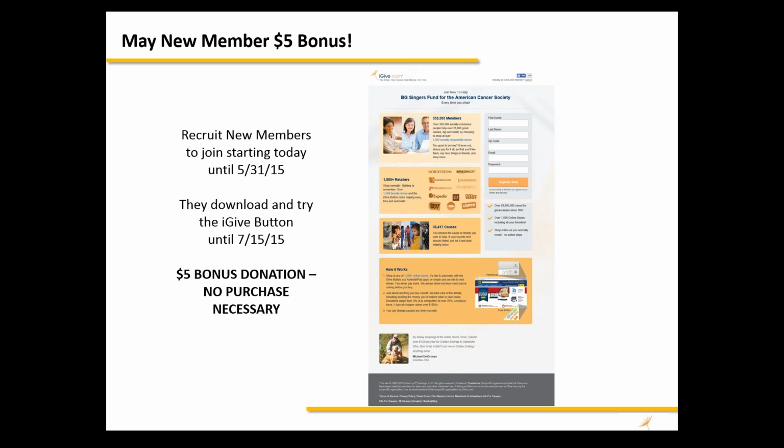I also wanted to point out that this example, the BG Singers Fund for the American Cancer Society, is one of the coolest things about iGive. That is, your group doesn't have to be a formal C3. You don't have to be really large. You just have to have people who get together and care and can cash the checks that we send to you. It is all about helping people that are almost always close to home and close to the heart. This cause is a great example of that.